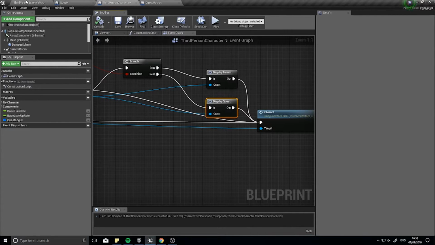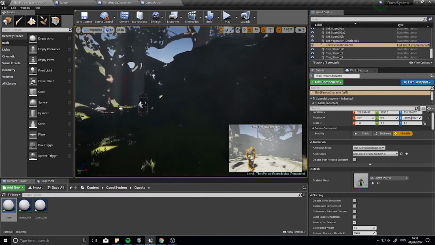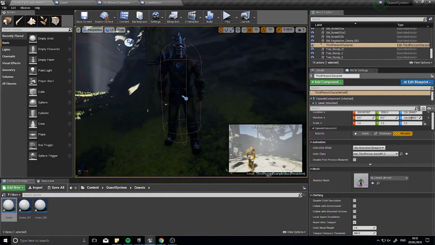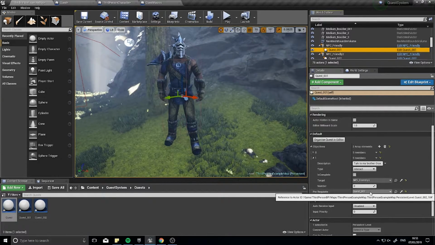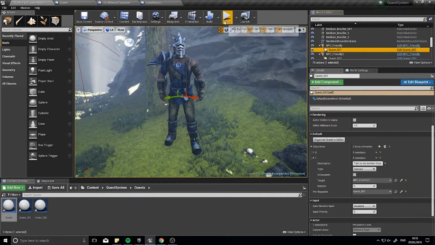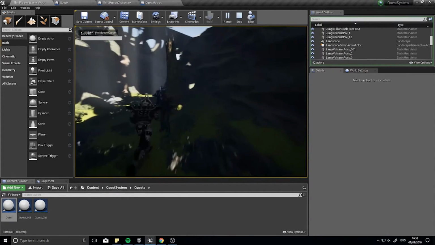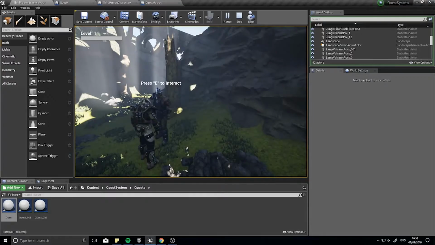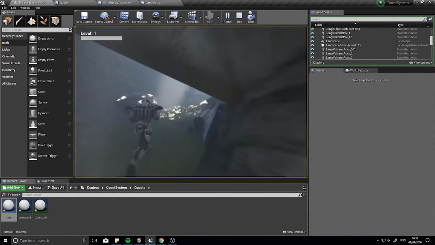Compile, and go back to your map. We want to make sure that the quest has got the prerequisite set, so I'm going to click on him, get his quest, and make sure quest 002 is set as prerequisite. So I should be able to walk up to him now, and now it won't show the quest dialog. However, I can pick up this one.